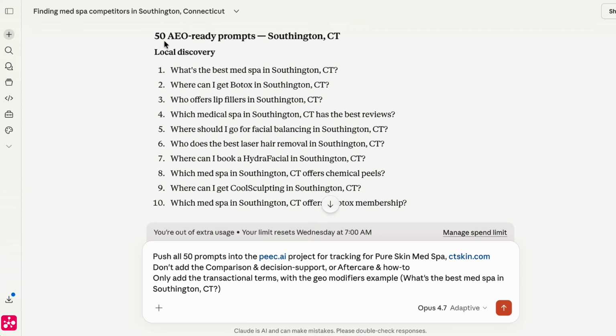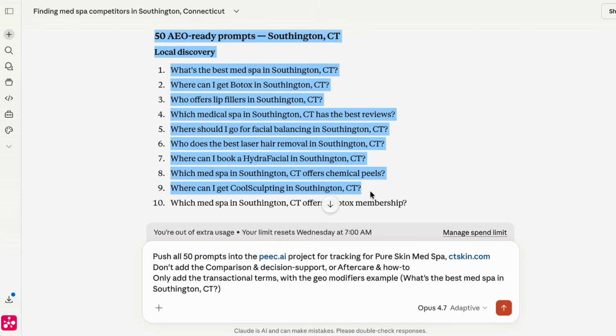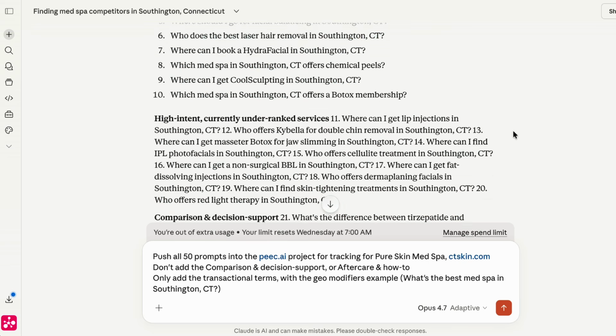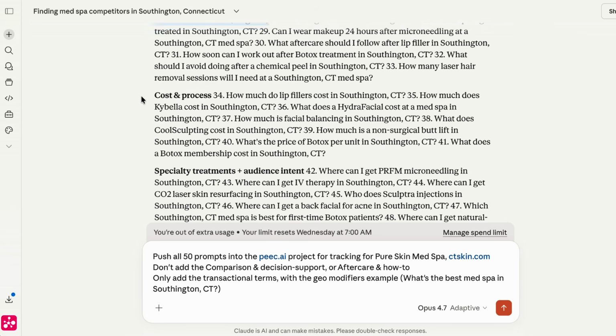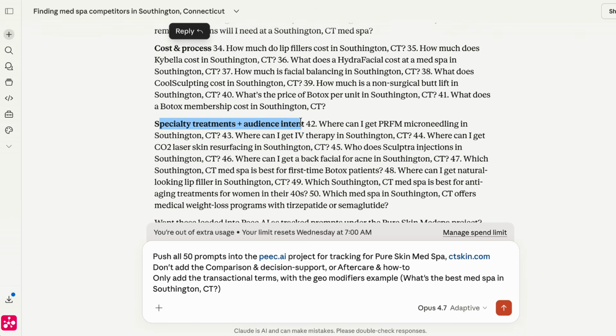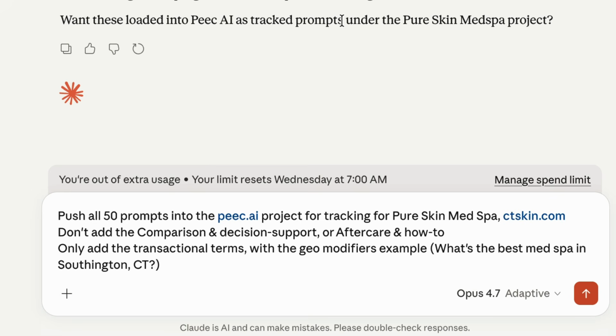Okay, so now you can see Claude has actually come up with 50 prompts that I'm going to be able to add into the project. It found high intent, comparison, it found aftercare, it found cost and processes, it found specialty treatment, and all of this information was from my Google Search Console data. So from there, I'm going to push all 50 prompts into the Peec AI project.